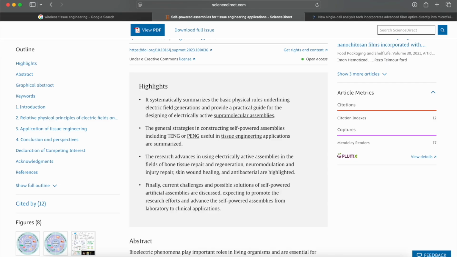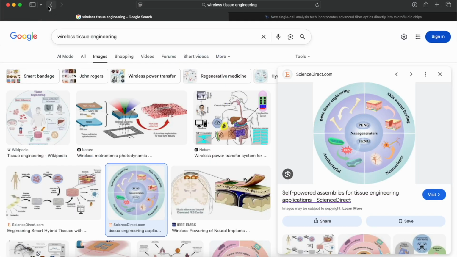Finally, current challenges and possible solutions of self-powered artificial assemblies are discussed, expecting to promote the research efforts and advance the self-powered assemblies from laboratory to clinical applications. Let's go back to the image. So like we just read, PENG and TENG, we have bone tissue engineering, skin wound healing, neuroscience, and antibacterial.